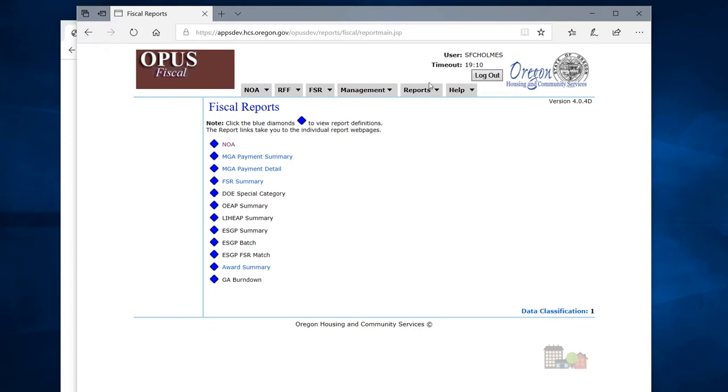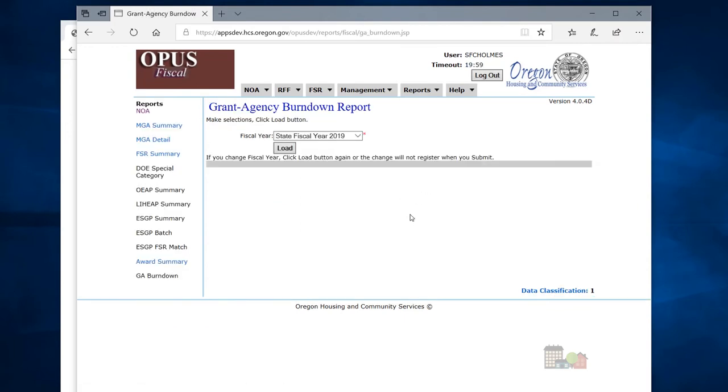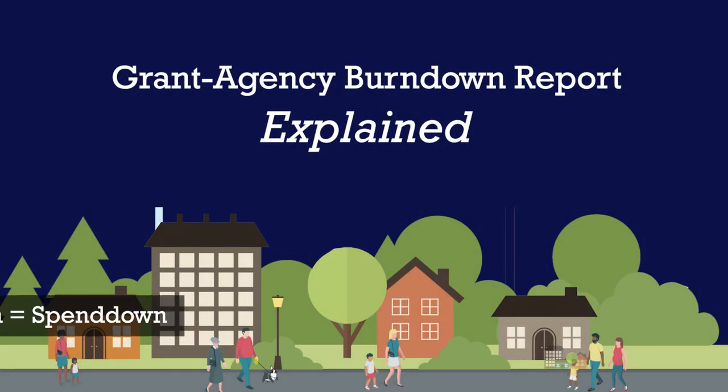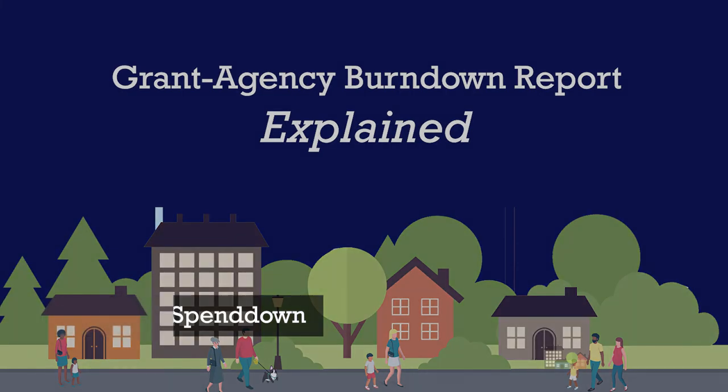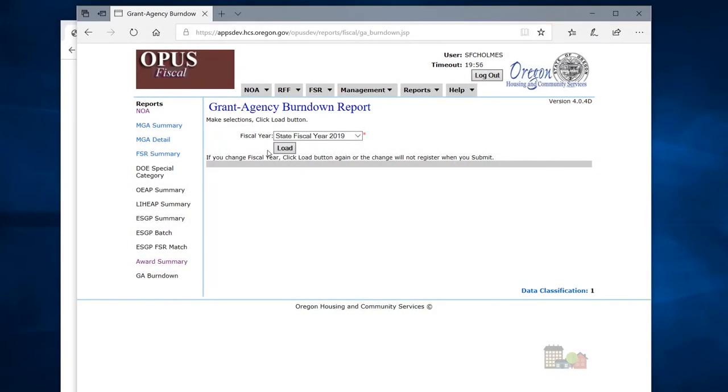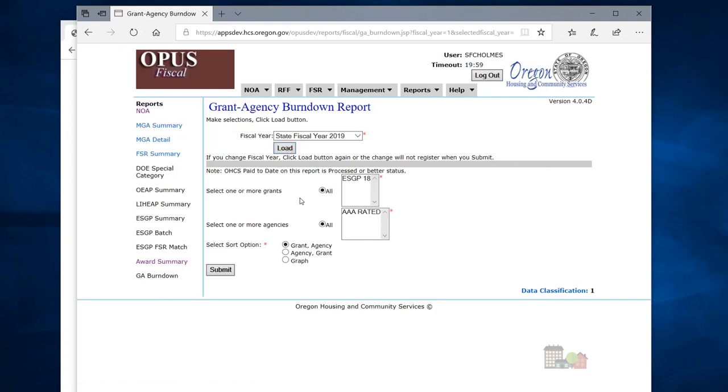Now we go back to our user and we refresh. And now the link is active. So clicking this will then take us to the grant agency burndown report. So first we're going to pick the state fiscal year 2019. I have an example data set up for that. We'll hit load. This will populate in the standard format.